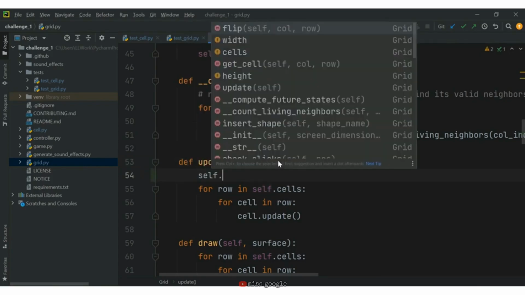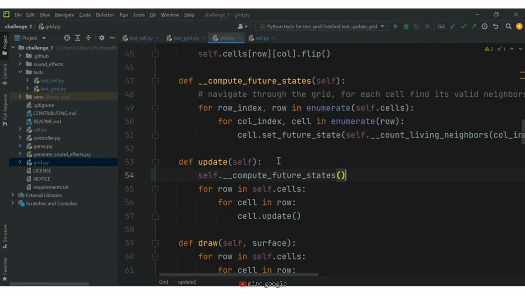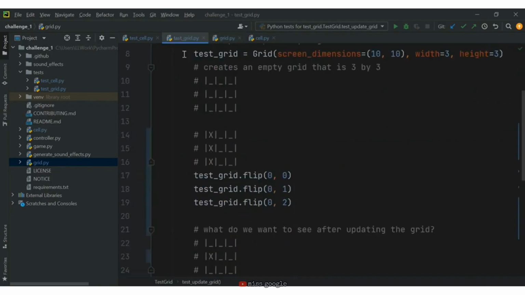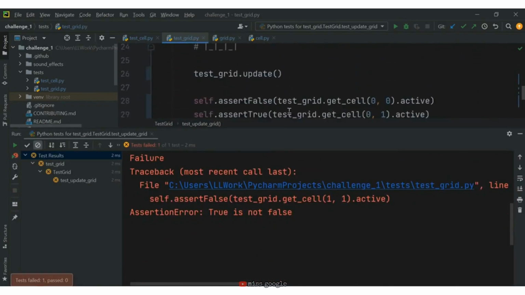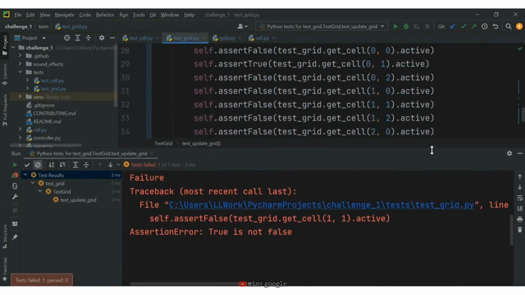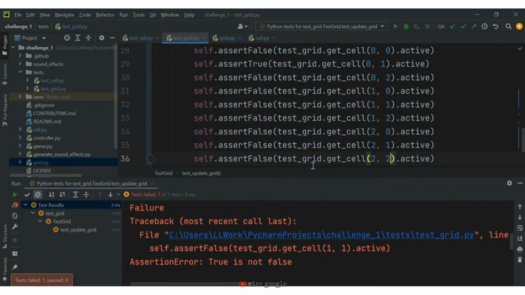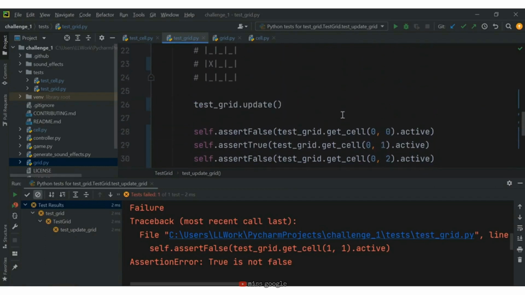So let's call self.compute_future_states first, and then try again, because this is when we set the future state of each of the cells. We now have a different issue that I did not expect. So everything seems to be fine up till (1, 1). This is the cell in the center. I expected it to remain inactive, but it's saying that it's actually active.